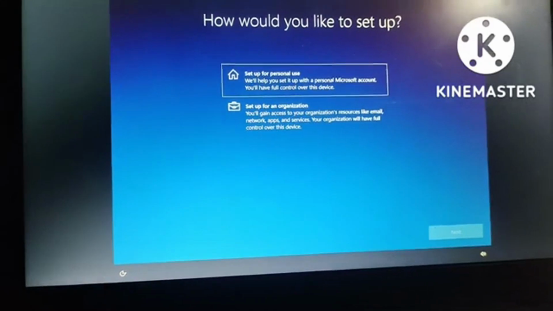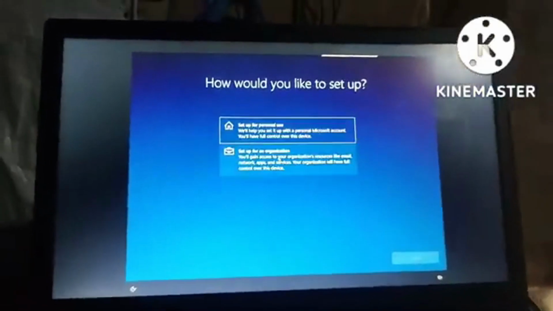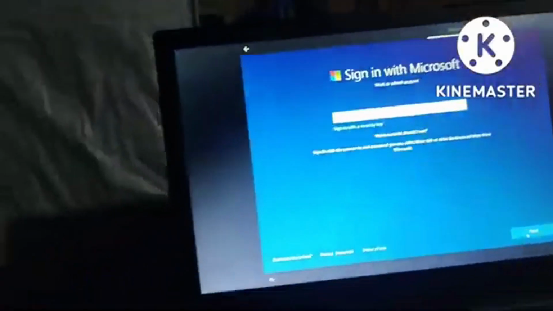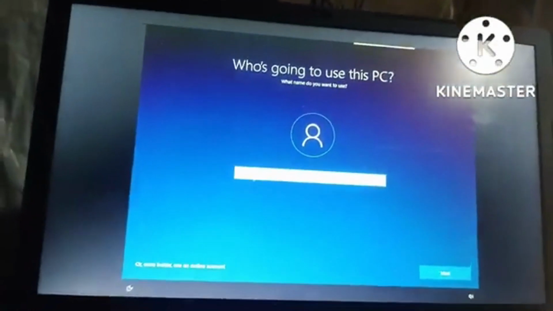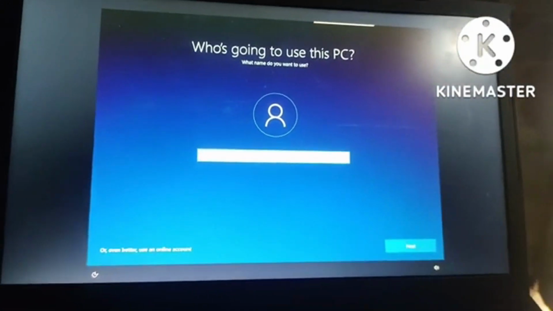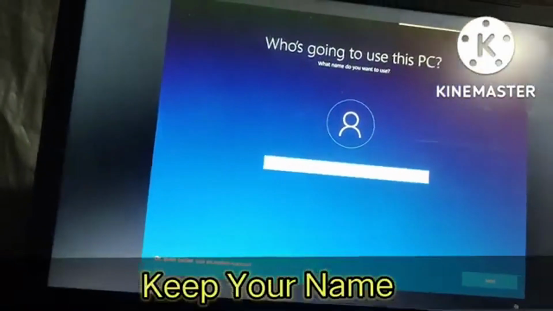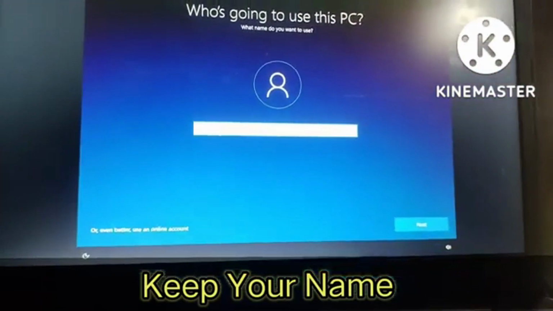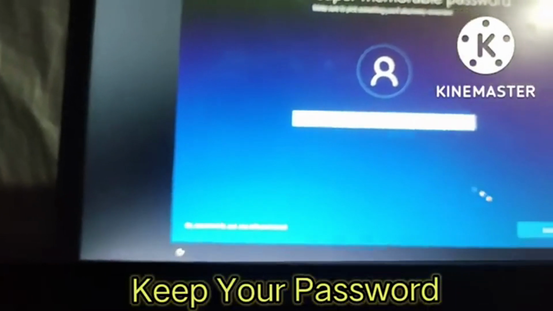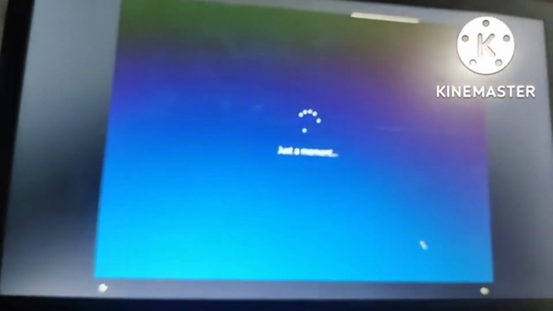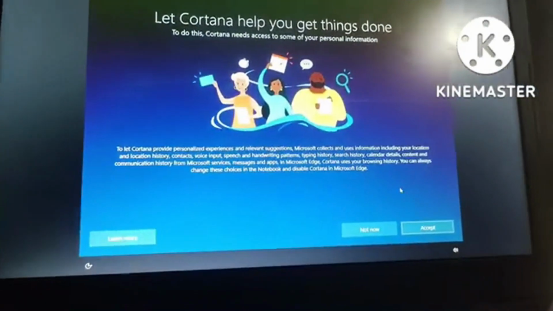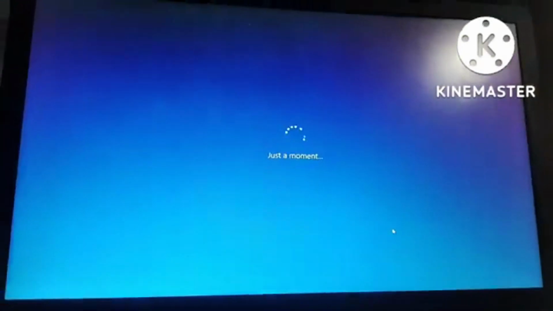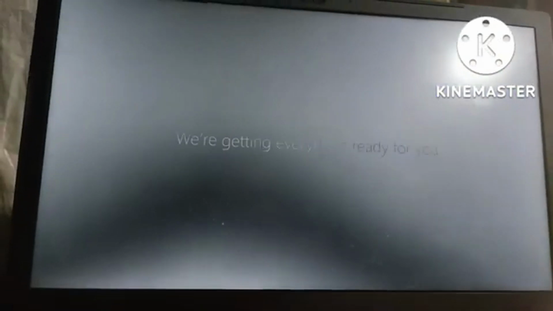You have to select here personal use or organization use as a choice. Click next. Then you can click the domain join option, not the sign in. Then write the name of your user, then next. Then you have to set a password, like this, accept, and you can skip. Then accept, and you can now go to the desktop page.